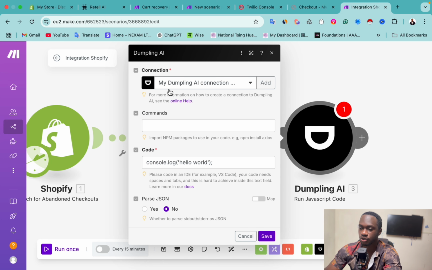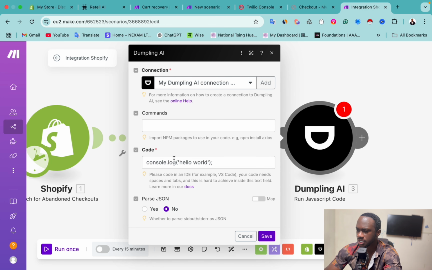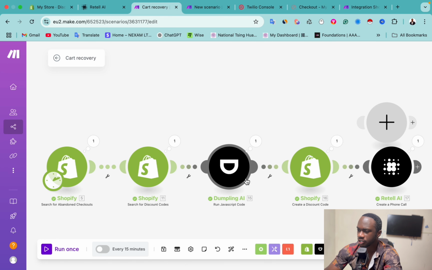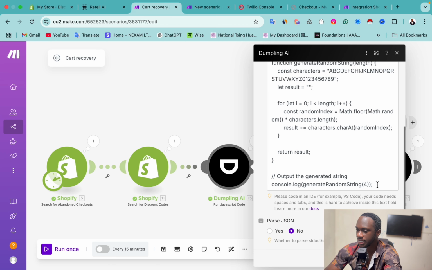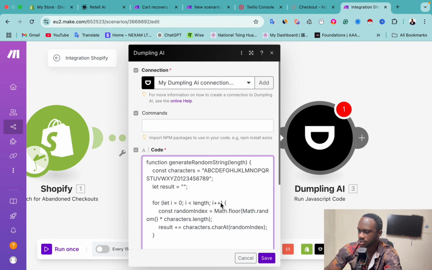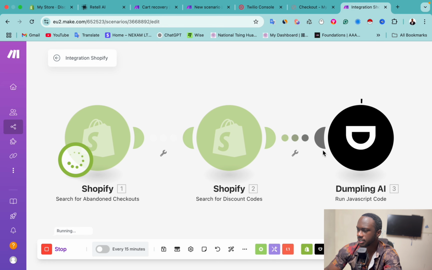You will also need to connect your Dumpling AI account to make.com. So you need to head to dumplingai.com, create an account, take your Dumpling AI API key, add it in here, and save. That way you can connect your make.com account with Dumpling AI very easily. Since I already have mine, I'm going to close this. And here, this is where we're going to put our code. Since I already have that code from my previous scenario, I'm going to go back to this Dumpling AI module and copy this code. Now we go back, I paste this code here and click on save. To test it out, I'm going to run this module only and see what we get.